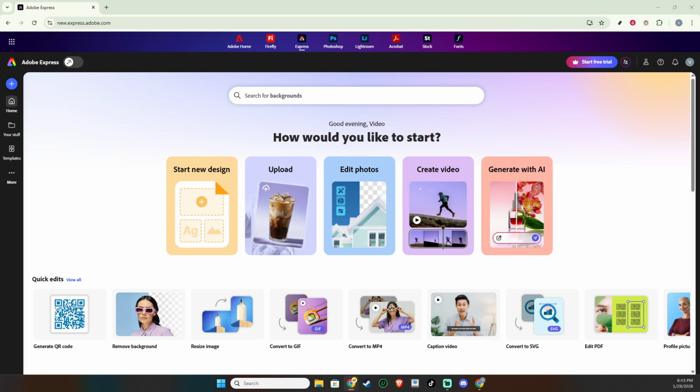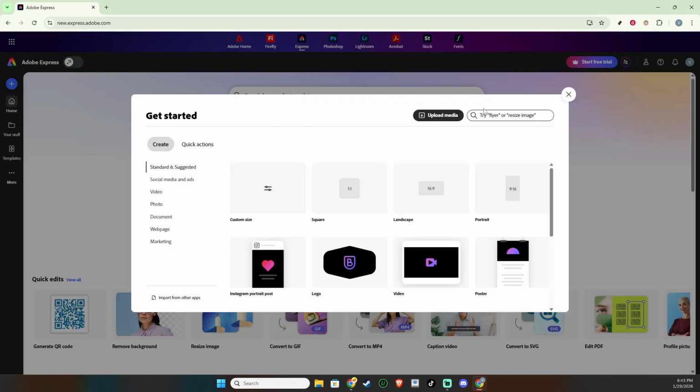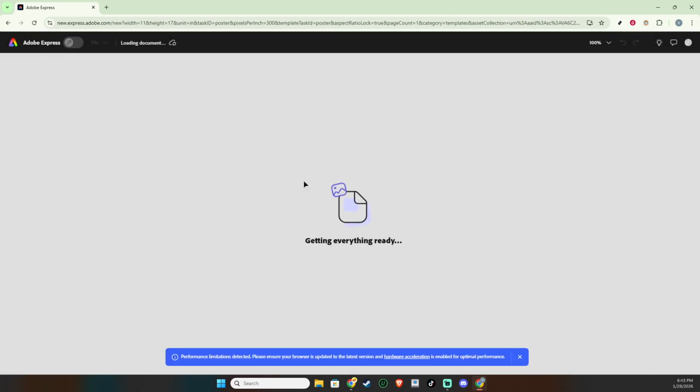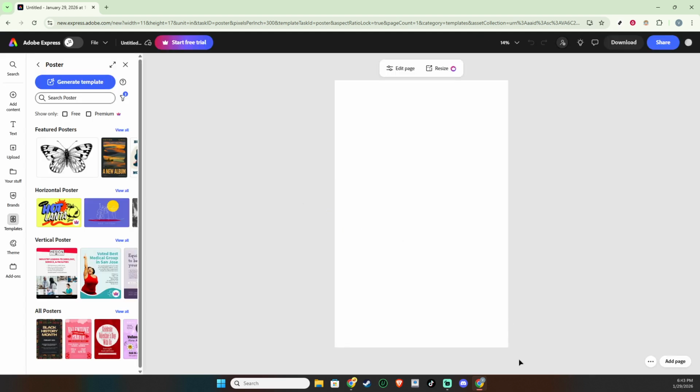Begin by opening Adobe Express. On the home screen, select Create, then choose Poster. This takes you into a poster workspace with preset dimensions and an intuitive set of tools along the side. If you're new to Adobe Express, don't worry. The interface is designed to be beginner-friendly, and everything you add can be moved, resized, and edited at any time.